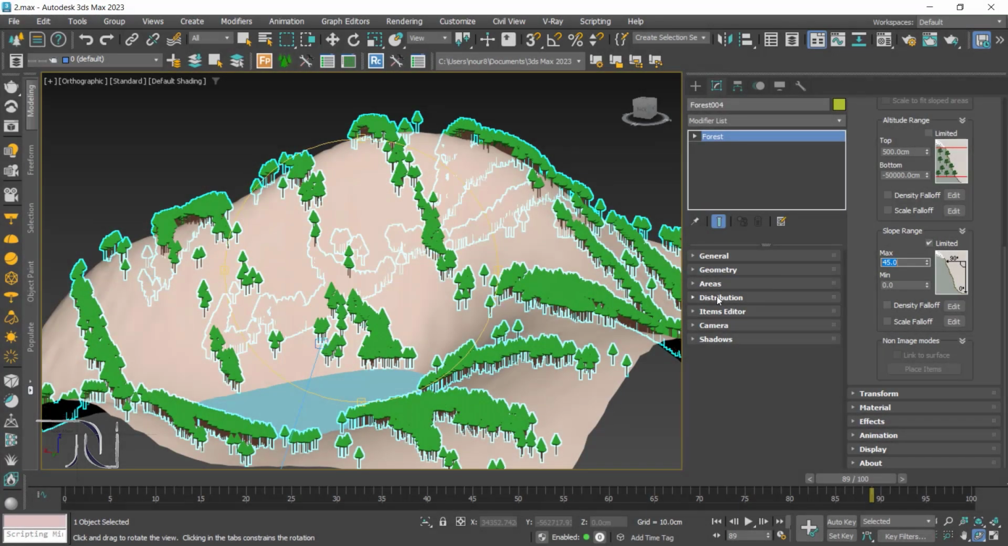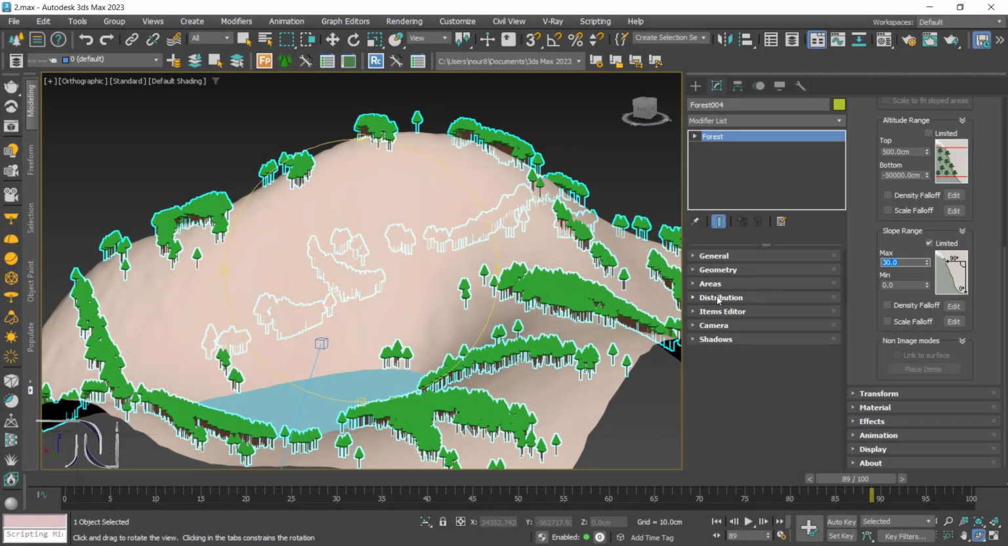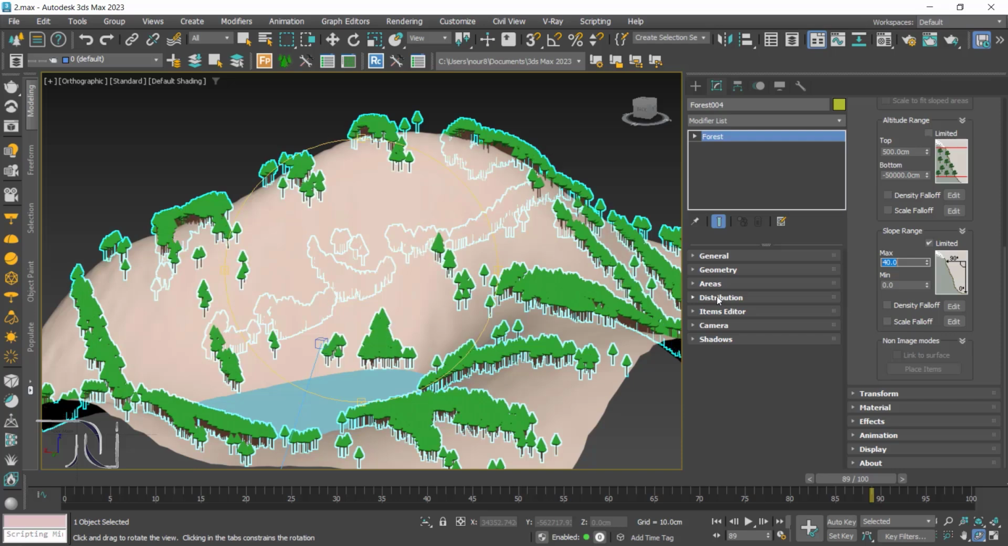Same for slope range window. We can define the maximum and minimum slope angle and edit slope density and scale falloff.